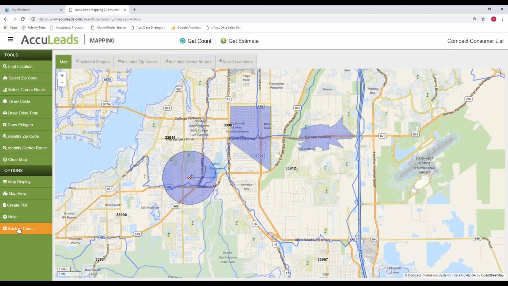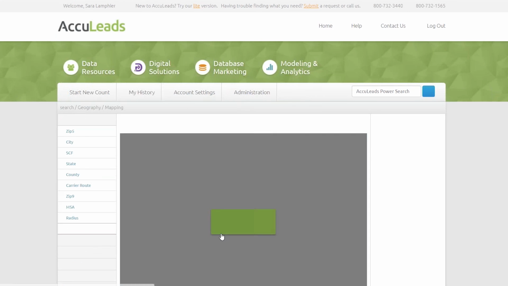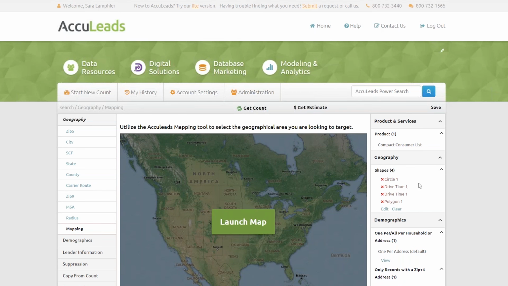And the last section within here is back to count. So this one's pretty self-explanatory. This is going to return us back to the AccuLeads process. It's going to show us the shapes that we've created. And then I can move forward from here to get my counts or add in demographics or whatever it is that I need to do to complete my count for this.